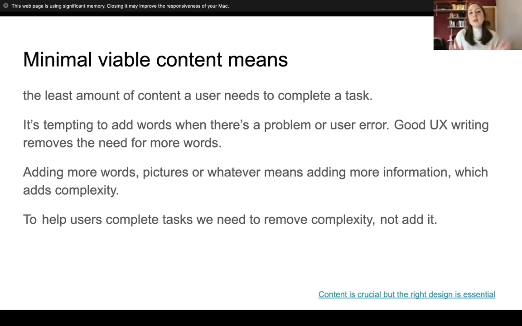So there's this concept of minimal viable content, which is using the least amount of content a user needs to complete a task. Good UX writing and content design means you remove words and only keep the ones that are helpful. Adding more words or pictures means adding more information, which is the opposite of what we're trying to achieve here. We're trying to give a user just the right amount of content that they need to do the job they're trying to do.